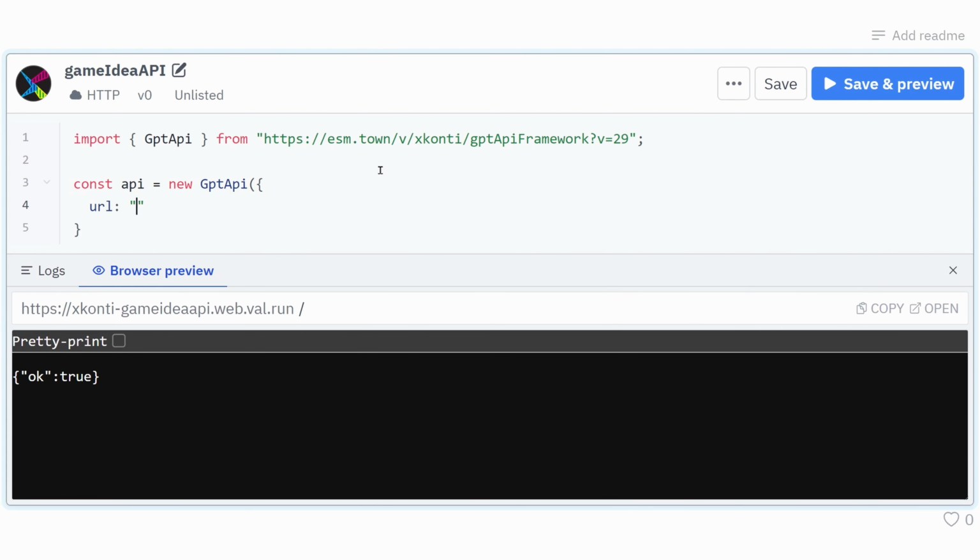You can click the Save and Preview button to save your code. The browser preview section will be automatically updated as it sends a request to the API. That's the preview part. So let's define the endpoint for our submit idea action.